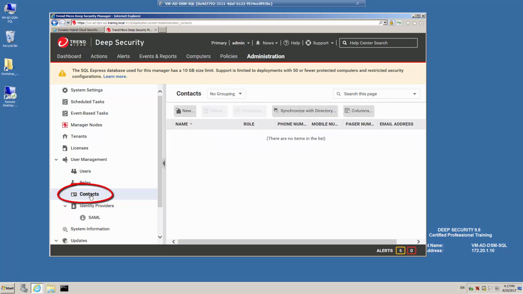Contacts are users who cannot sign into Deep Security Manager, but they are assigned roles that define the scope of the information that could potentially be sent to them. So I might want to send a report to someone, but these people are not users with administrative roles. I can set them up as a contact and then forward reports to these users.